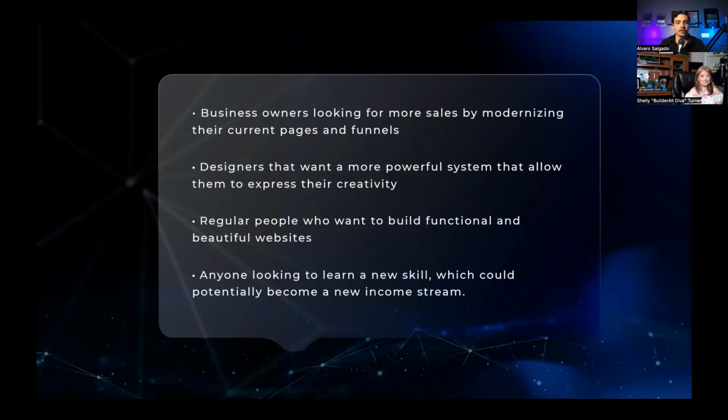This is also good for regular people that want to build a beautiful but functional website. This is good for anyone looking to learn a new skill which could potentially help them create a new stream of income. So at the end of the day, this is good for beginners, intermediates, and advanced people that are looking to build websites, funnels, pages, anyone looking to have an online presence. If that's what you're looking for, you need this plugin.